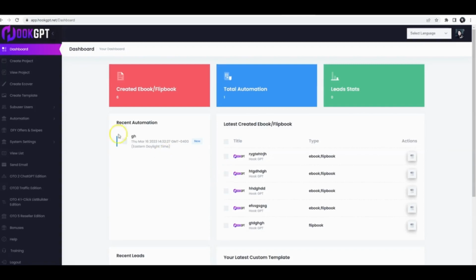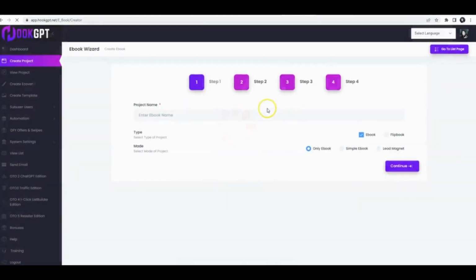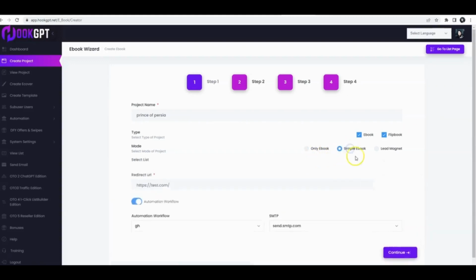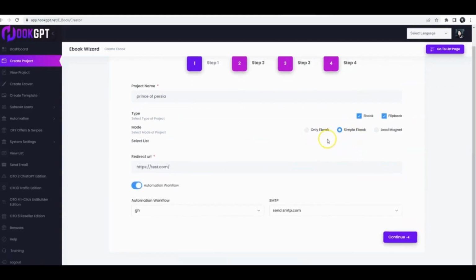All right, let's get started. So first and foremost, we want to create a project and show you how it works. Project is very simple. We'll choose a project name. Let's call it Prince of Persia. I don't know why. We're going to create both an ebook and a flipbook. The reason I recommend always creating both is because you want to have both versions available always. Some people prefer ebooks. And we're going to create a simple ebook. We're not going to make this anything special for now.